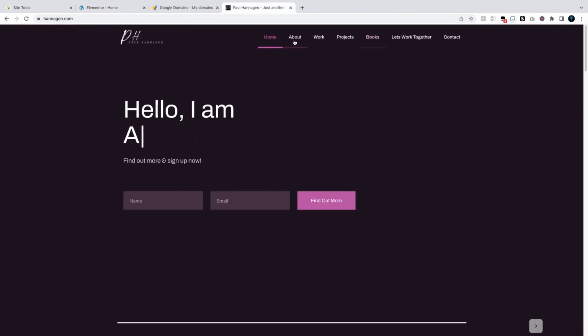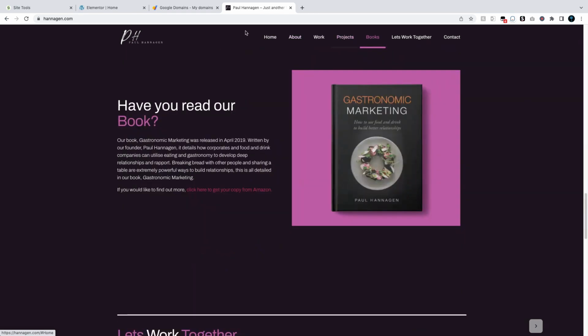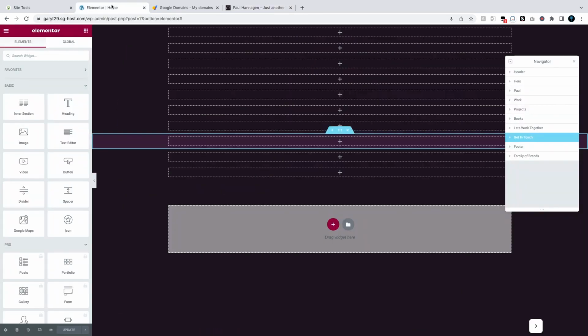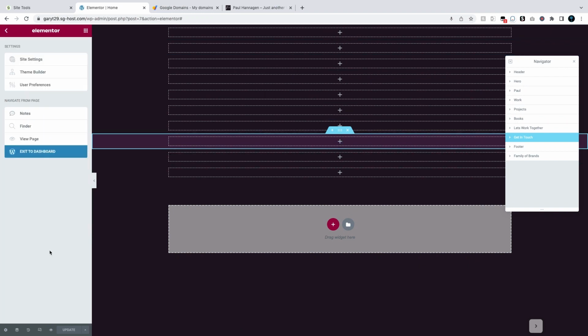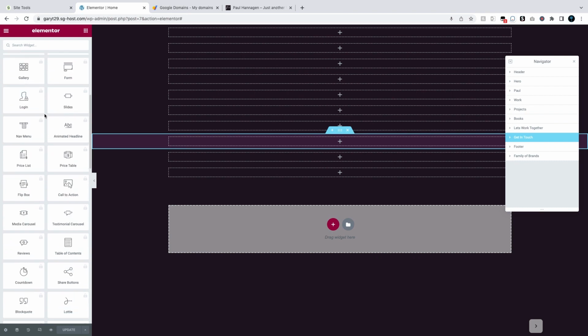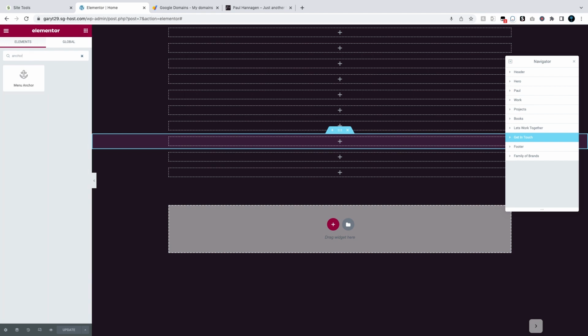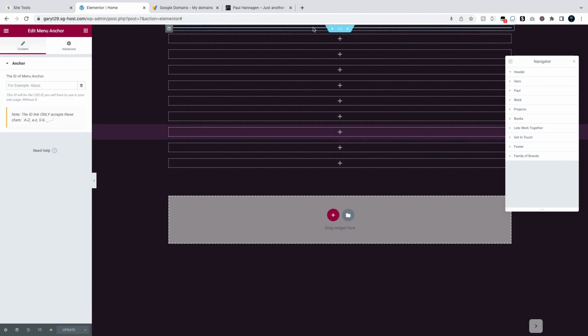So again, the header menu items are all anchored to different places of the website. So let's go ahead and set up our anchors right off the bat. So if you come over to the Elementor menu, if this is selected, just select these dots here. And now you will see all the different widgets. You can search for the widget that you want. Or in this case, we know what we're looking for, so we can just type in anchor. And there is our menu anchor. So we can just drag that in.